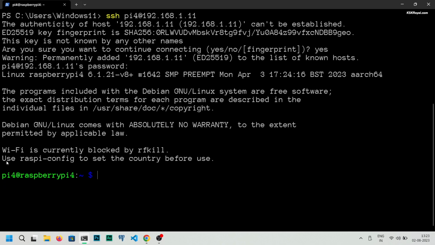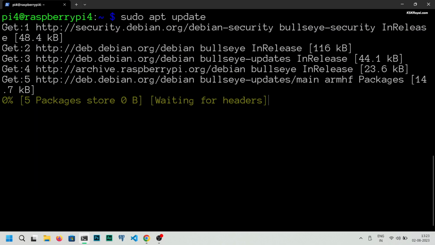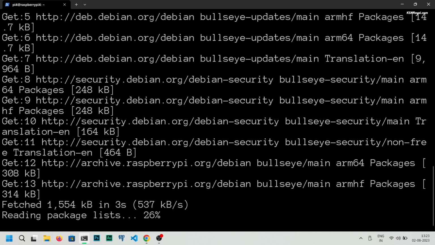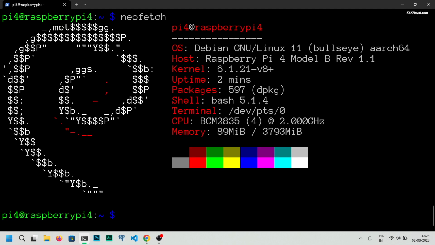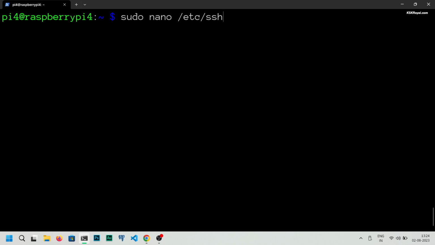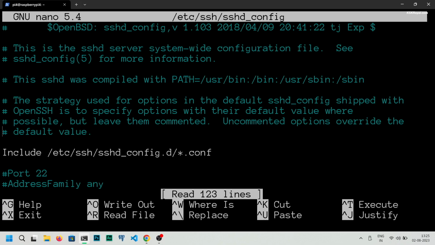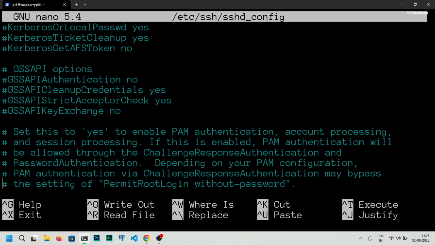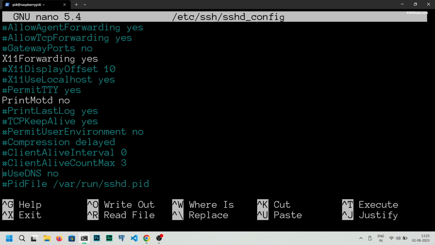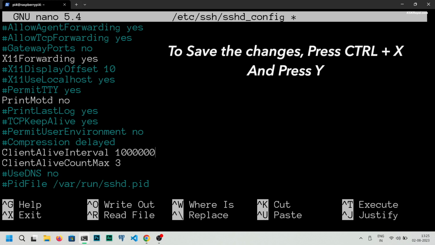The first thing is to update the apt source list by running this command. Then edit the SSH config file to increase the idle timeout limit for the SSH connection. Now type this command and uncomment these two lines. Now set the client alive interval to 1 million to keep the SSH connection active for a few hours. Once this is done, save the changes.